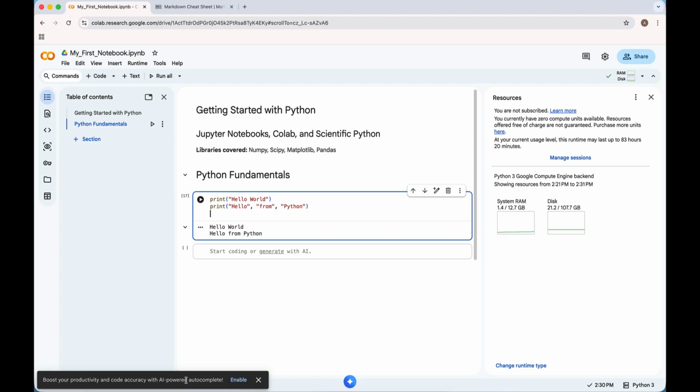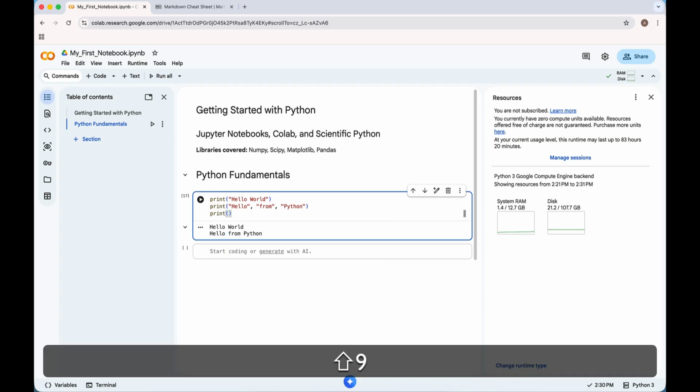Okay, so it's offering AI-powered autocomplete for me. Yeah, I'm not going to do it for now, but if you want, you can use it.